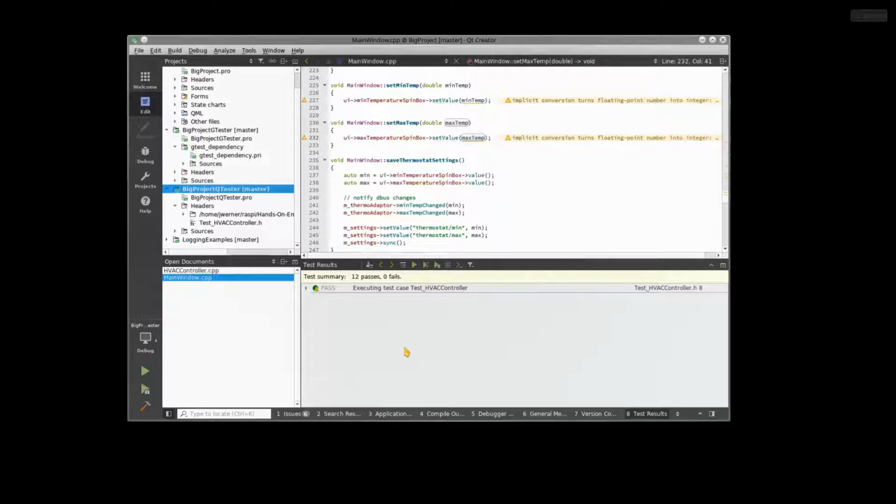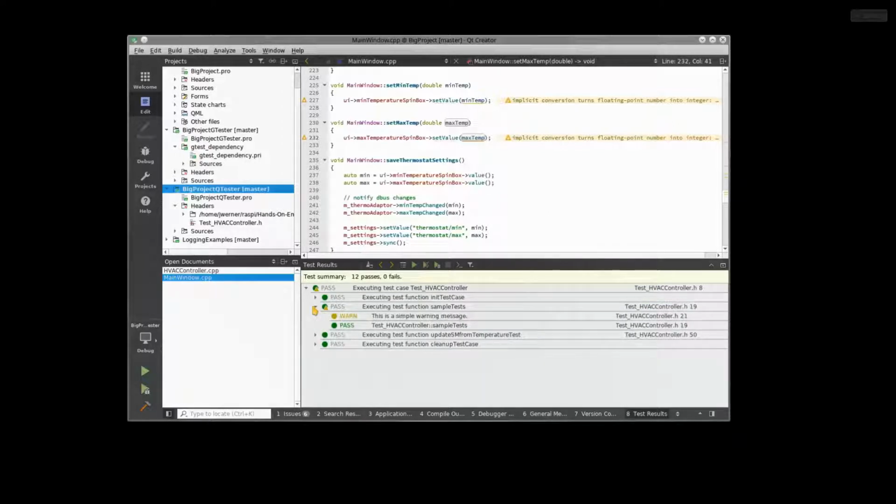Now, interestingly enough, there's a little warning arrow here, so let's dive into it. I'm just clicking on these here to expand them. Like you saw in the analysis window and the compiler window, or the issues window, I should say, we have a warning. This is a simple warning message. And we have a file here. I'll double click that.